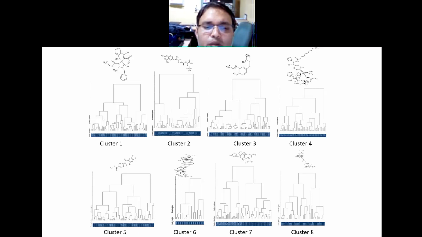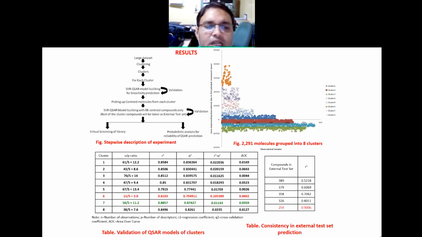There should be more properties hidden within the structural part which need to be explored. So we explored these properties one by one. For each compound, we explored 700 properties. And likewise, we calculated different properties for 2291 compounds, correlated these properties and classified these drug molecules into 8 clusters and developed the model for each cluster.